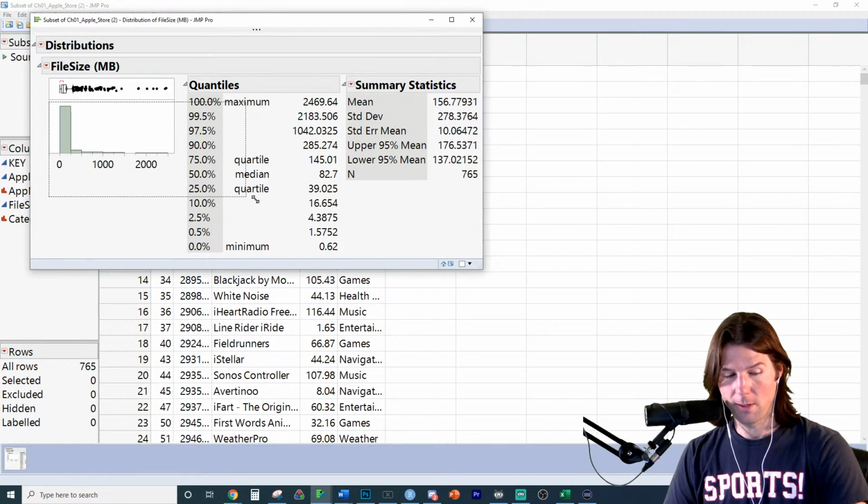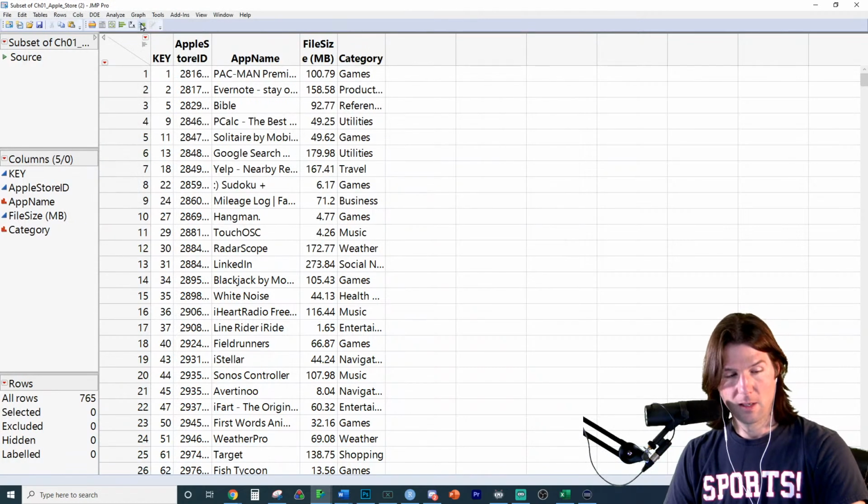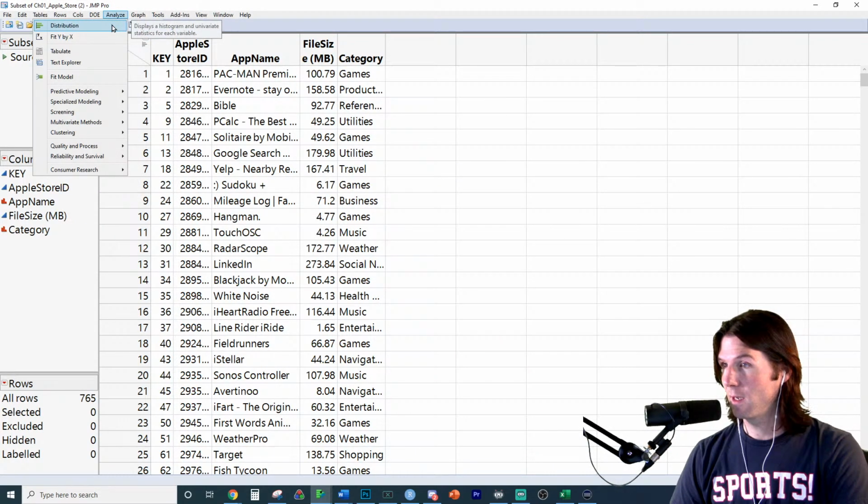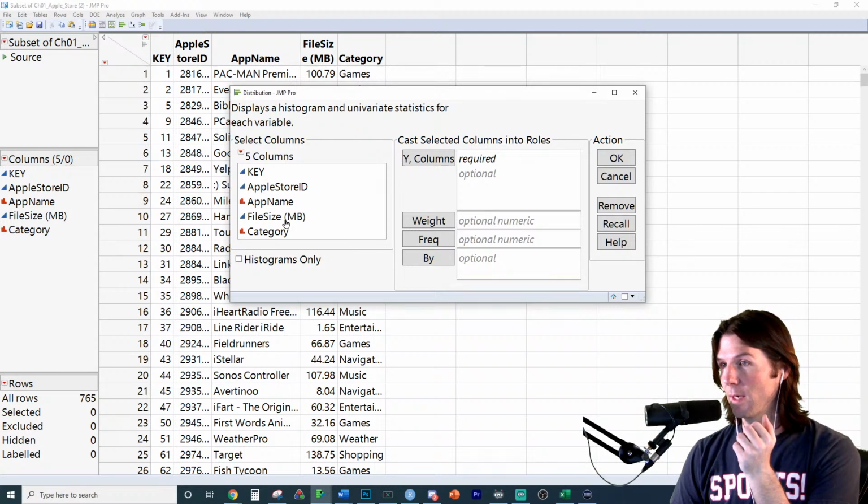So here we are. Let me slow down. Analyze, Distribution. This is where we go to analyze univariate data. So this is analyze distribution for univariate data. And you go right here and you go to file size because it's quantitative.